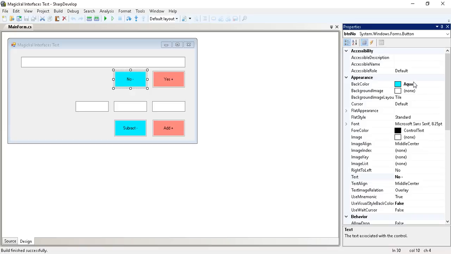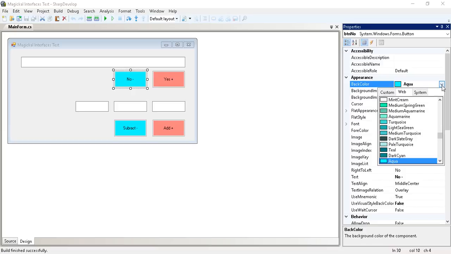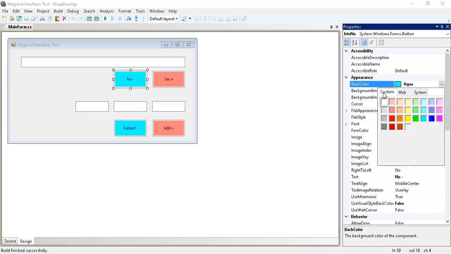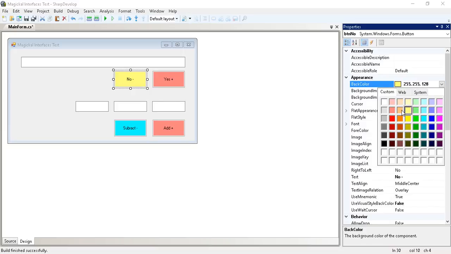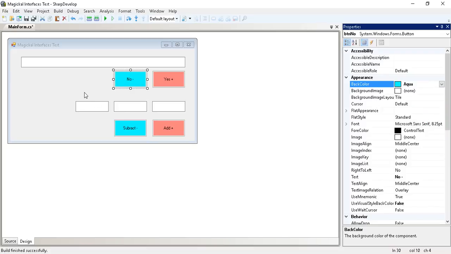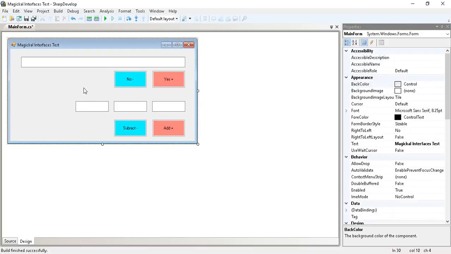If you wanted to change the color, you click on your background here, you click on this down arrow to bring up the dialog box, and it wasn't showing that the last time. You could select your colors here. So I could change that to yellow, for example, and change it back to aqua.